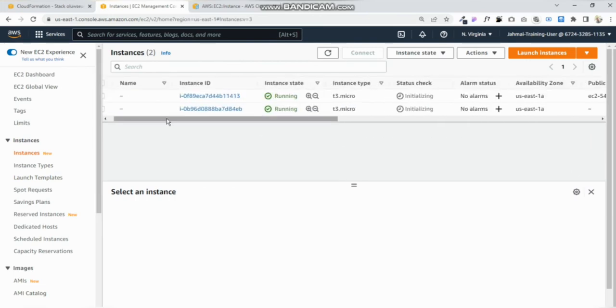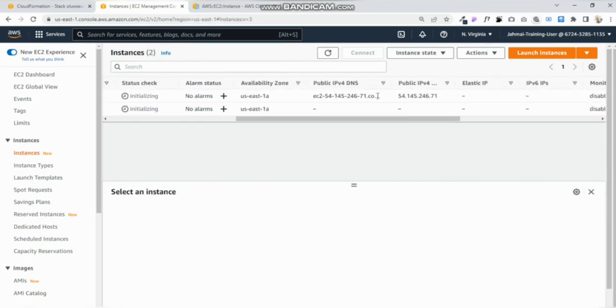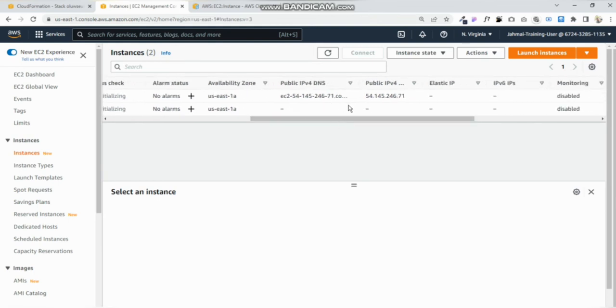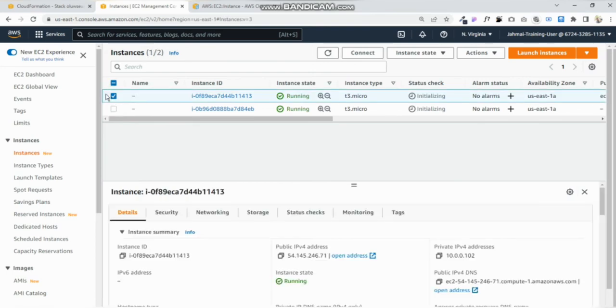And you know, for the public subnet, you have a public IP address, while the private does not have a public IP address. So the security group is default. So we have not yet associated the security group we created with this EC2 instance.